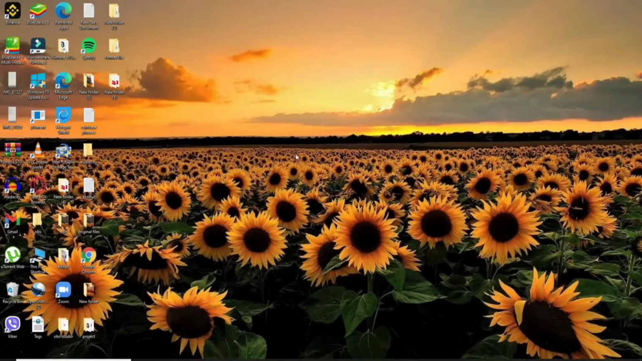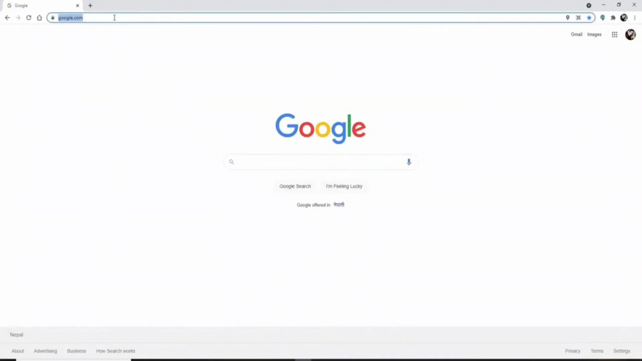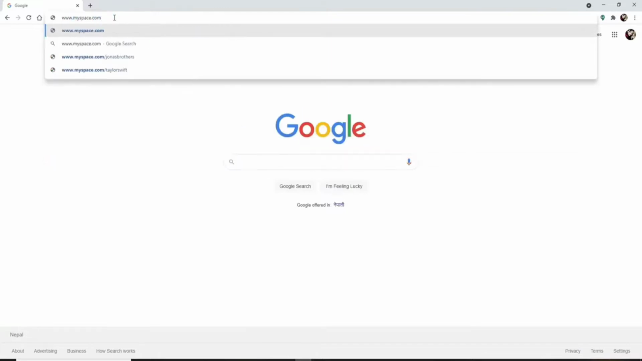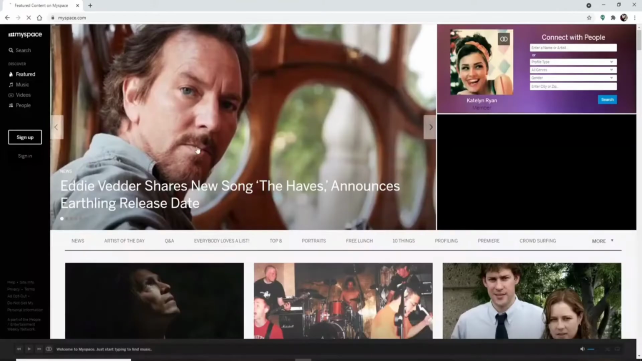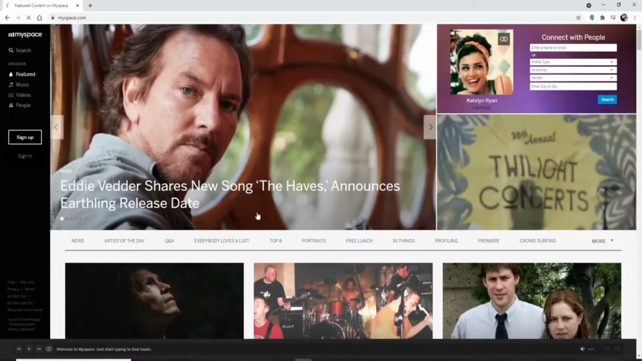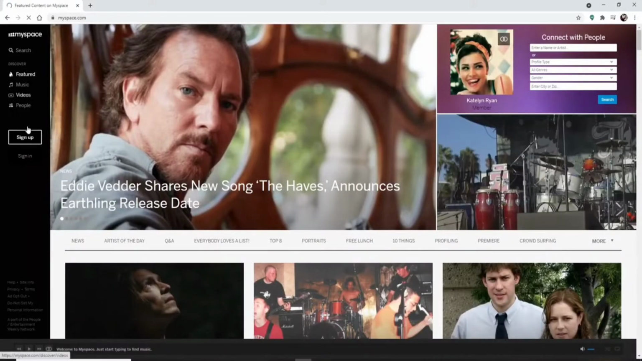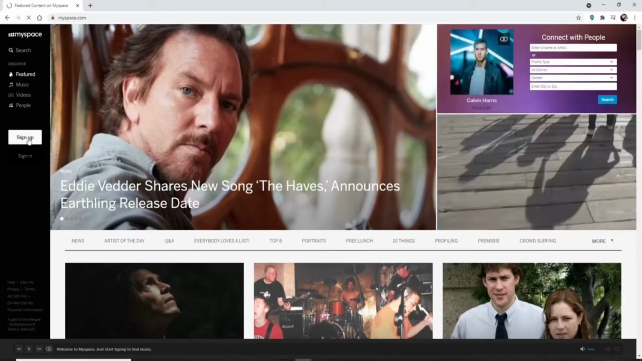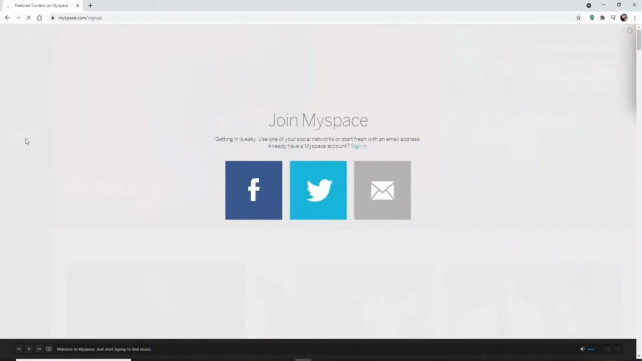Start by opening up a web browser. In the web address bar at the top of the screen, type in www.myspace.com and press enter on your keyboard. You'll find yourself in the official website of MySpace, which looks like this. At the left-hand side menu, you'll be able to see a sign up button. Click on it in order to create a new account.